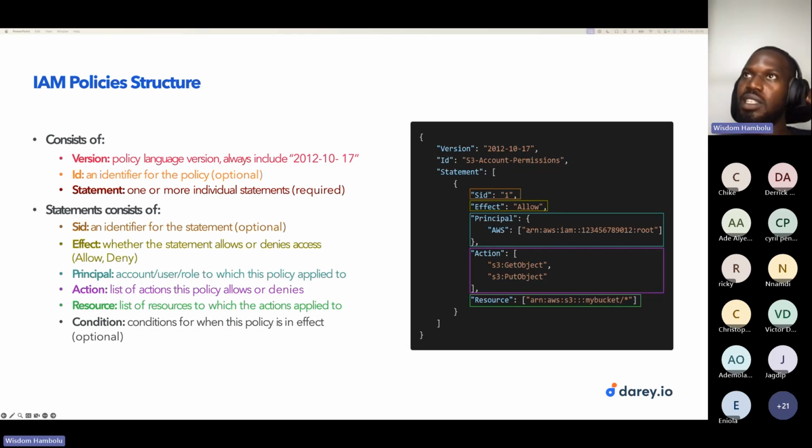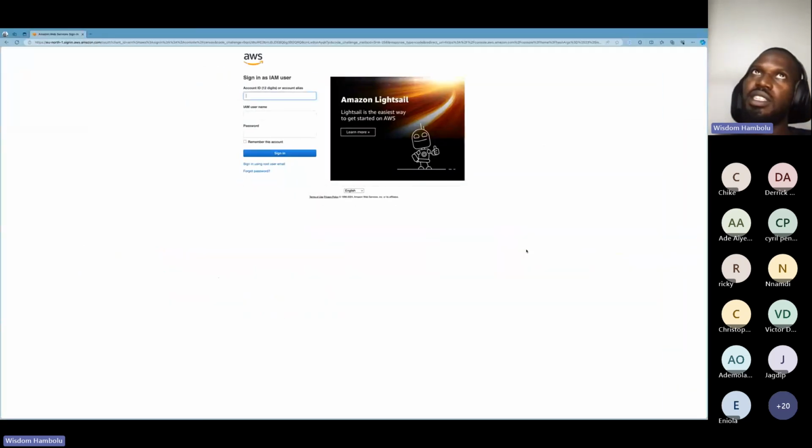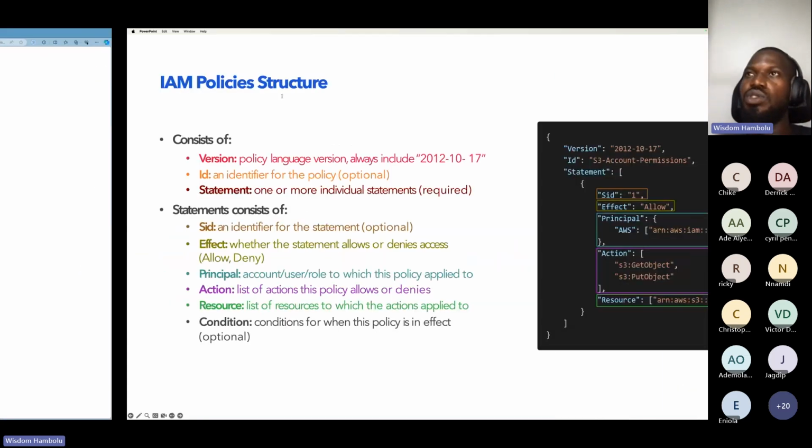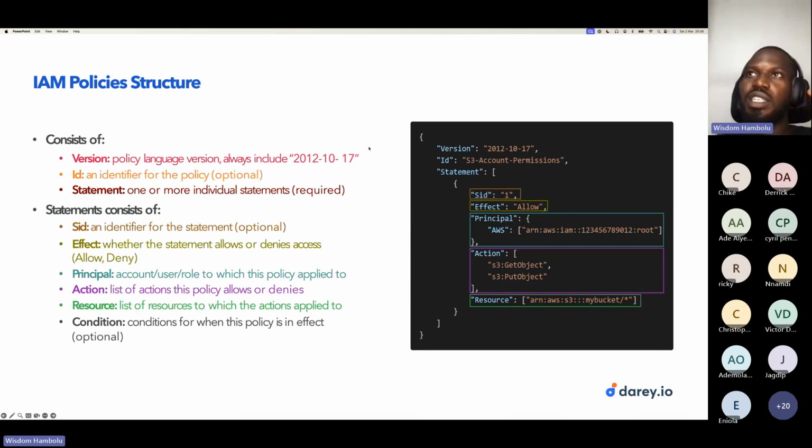Now, this set of characters you are seeing here, ARN, AWS, IAM, whatever, that is called, let me just sign in here to show you. That's called the ARN of a user, right? It's an Amazon Resource Name. So every resource, be it a user, an EC2 instance, they always have a specific unique resource name, which always starts with ARN. So that is what is here.